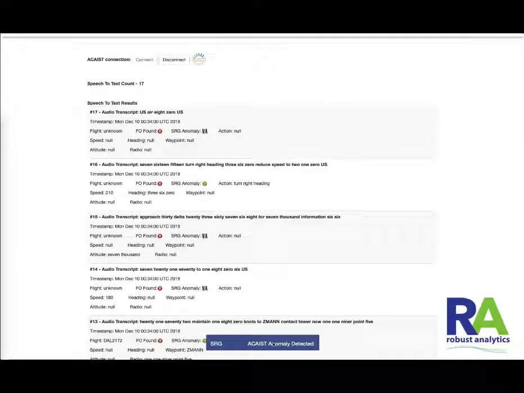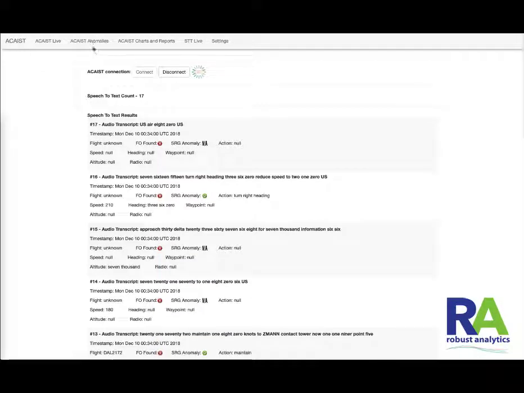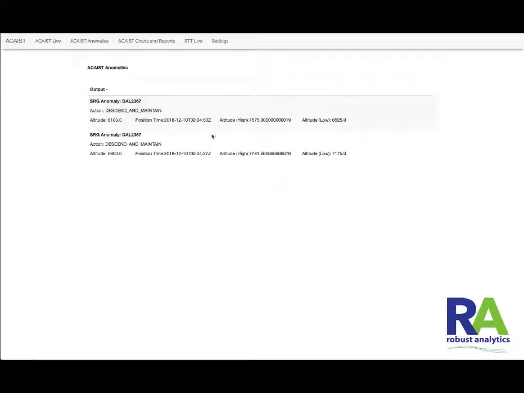As you can see, the small toast just popped up telling us that an anomaly was detected, and we're only 18 items into the transcripts. So let's scroll up and look at the actual anomalies tab, which is right here. And as you can see, Delta Flight 2367 already is showcasing a couple of anomalies.